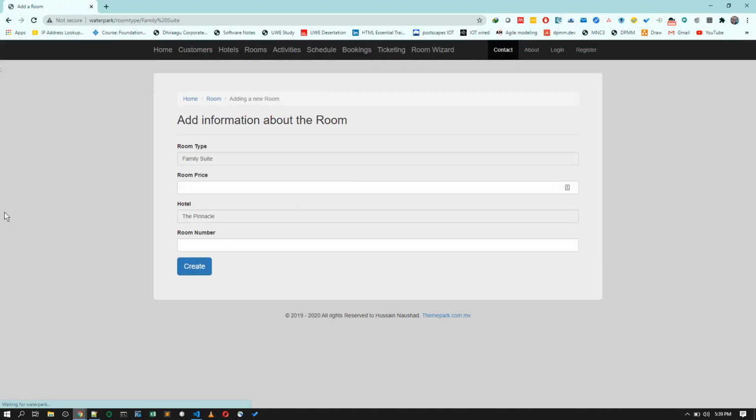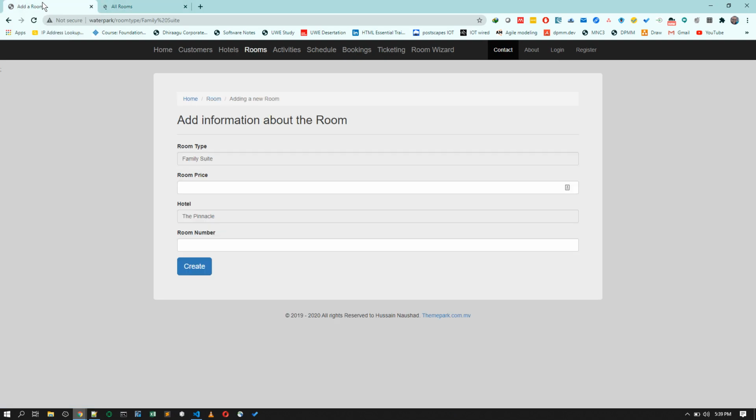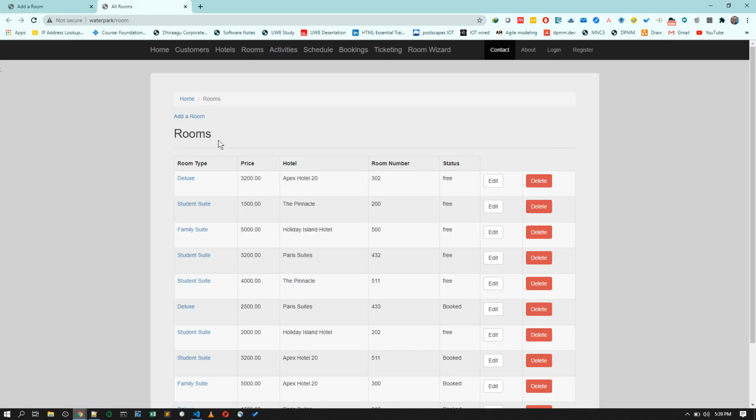Okay, see, room type comes from the session variable, hotel comes from the session variable, and they are already filled for you. This is the same. Our purpose is to fill this form for that admin. It's the same as going into this and adding a room. In fact, we have it here. See, add room is the same.